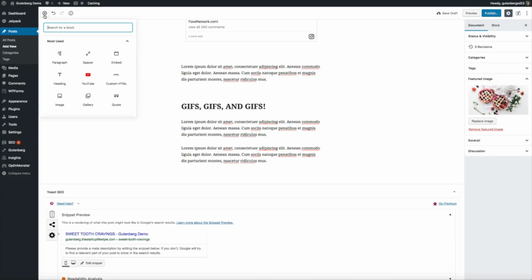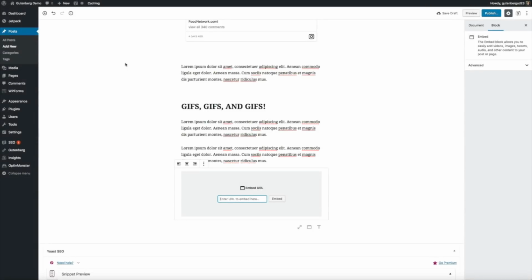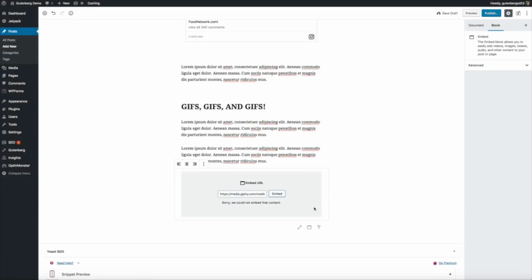So I'm just going to add the embed block. And what the embed block does is it creates a block where all you have to do is add the link, and then it will automatically embed it for you within the post, hypothetically. And as you can see, it's not working right now for this particular link. Now WordPress is working on fixing it, but for now, here's the workaround.